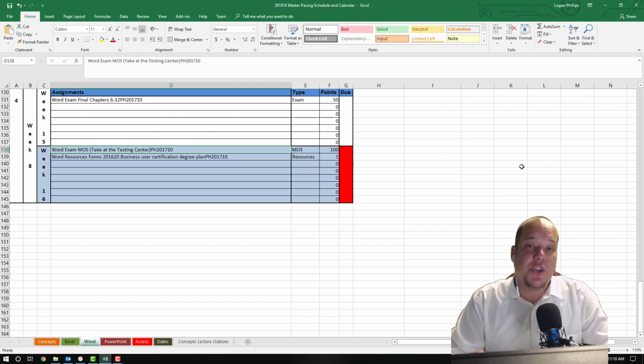Inside this class, you are required to take the Microsoft Office Specialist Exam. It's the only face-to-face class or test that you have to take. It is taken at the Metro Campus Testing Center during regular business hours. Once you're completed with the exam, you must email me your results to receive the points for the exam.